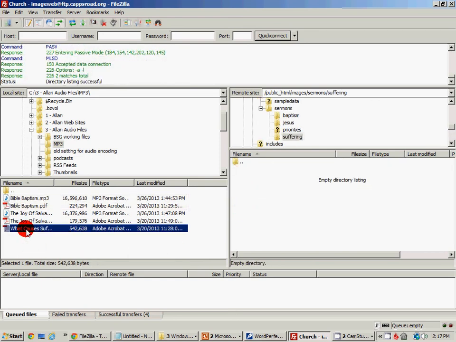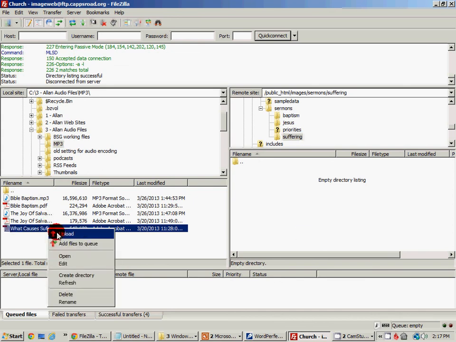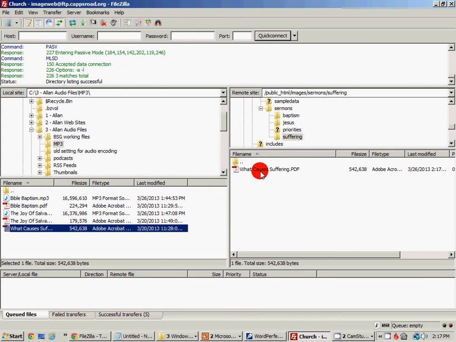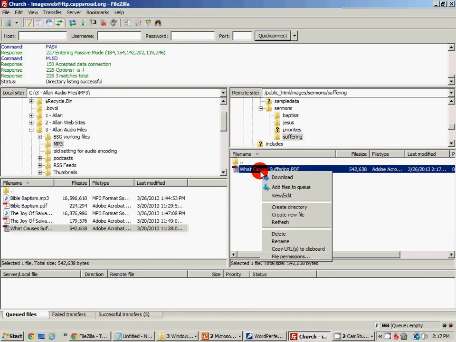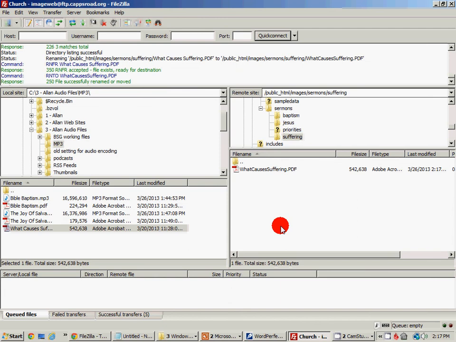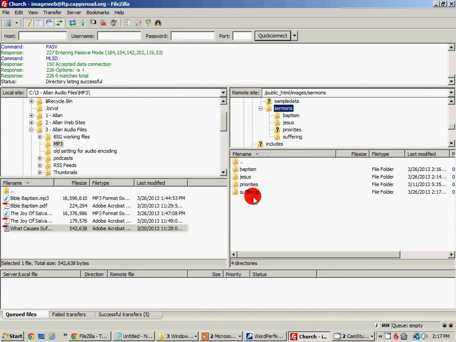I'm going to click on the file that I need to send over here. Just right click on it, say upload. It uploads in just a matter of seconds. So I want to change the name to eliminate the spaces. Just rename that right there, and delete that space, and just click on the white space, and it changes it automatically. All right, so up here's the folder sermons.